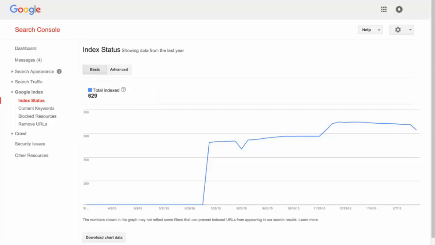Now, don't be concerned if you don't see 100% of your pages being indexed. That's normal, that happens, but you want to get your number close to the total number of pages that you typically have on your website. And ideally, as you're adding additional content, you should see this number continue to rise as well.